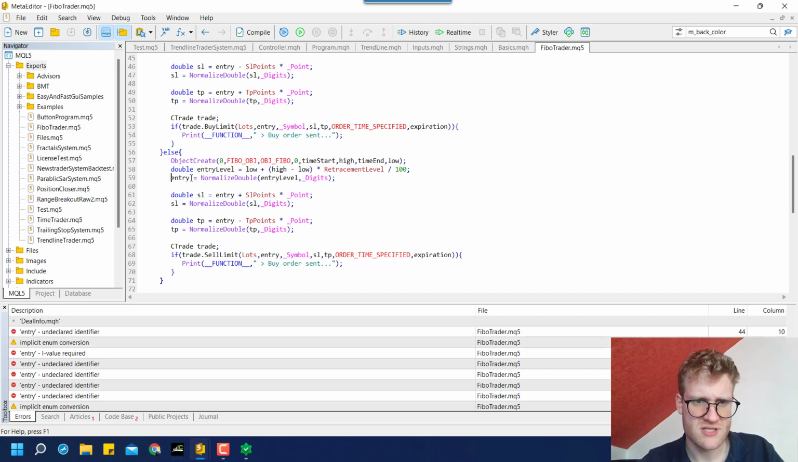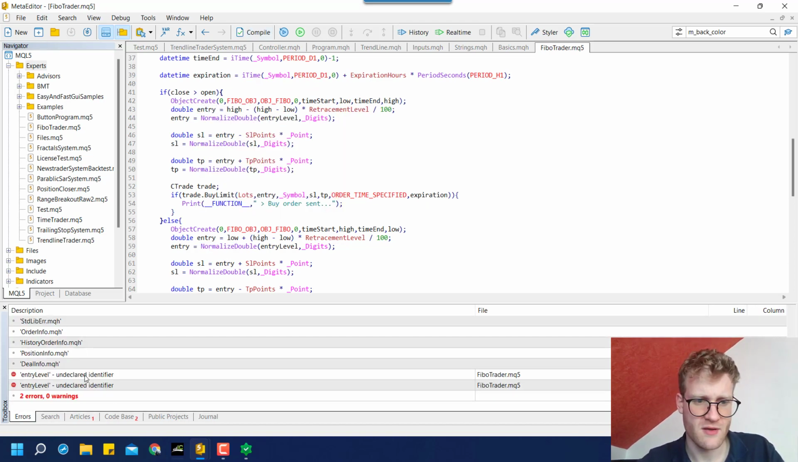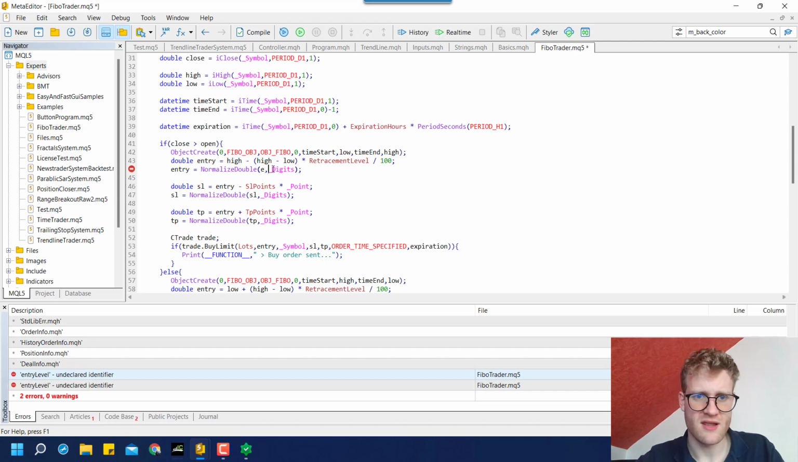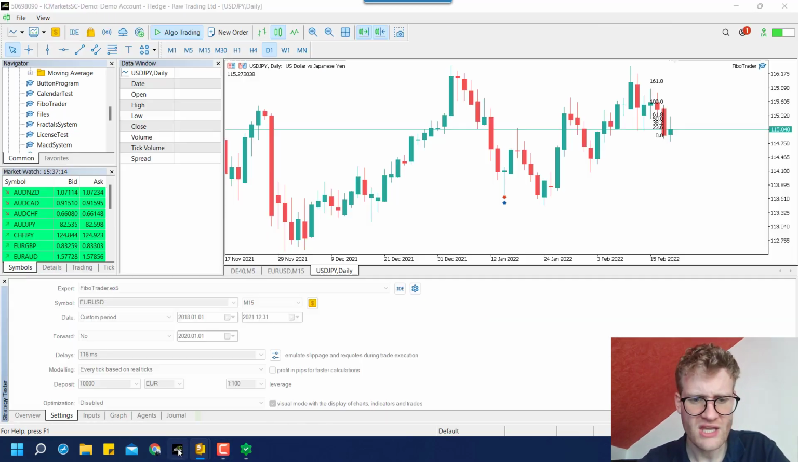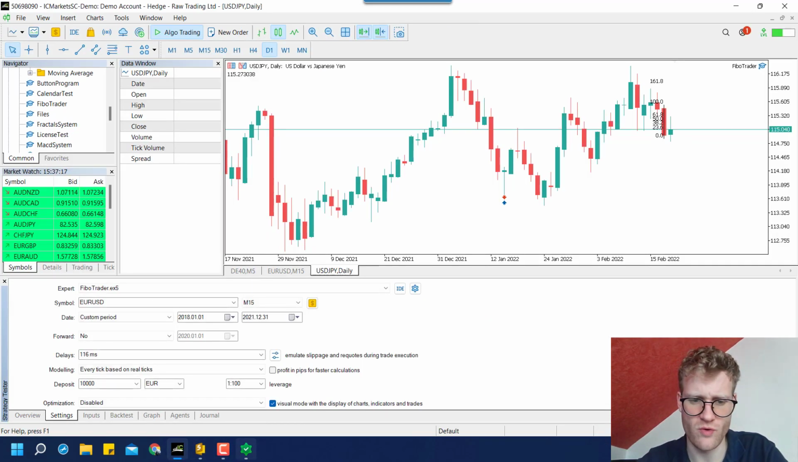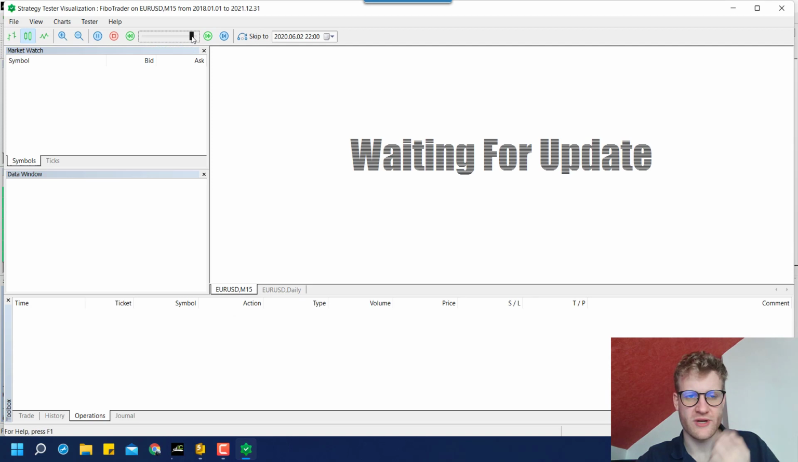This is because I should name this entry if I'm working with entry later on. Like this, and now it should work. I used entry level somewhere again here. Okay, now it should work. So if we are running this program one more time in the strategy tester, you should see that it now trades the Fibonacci retracement every single day.